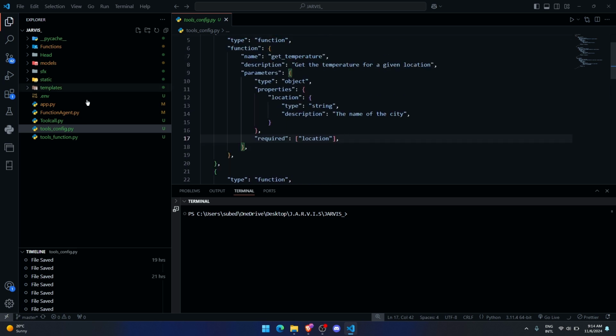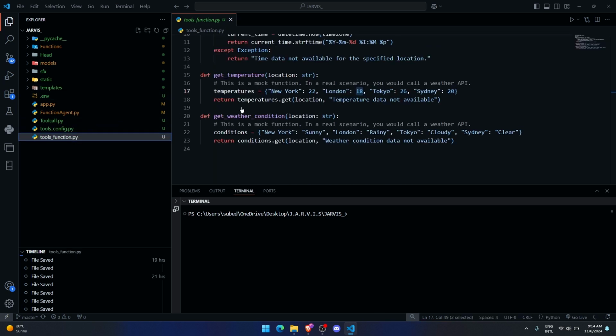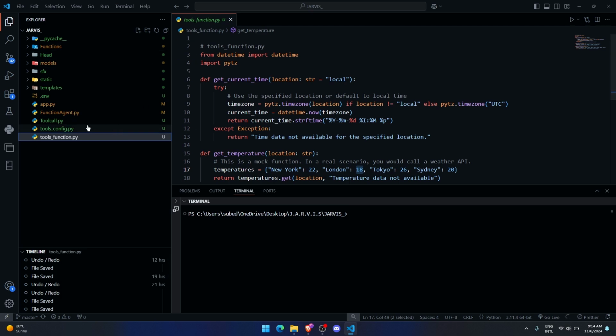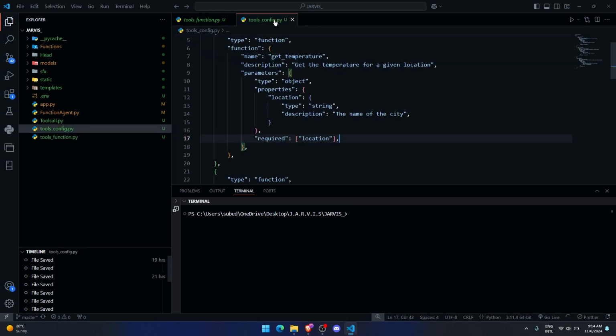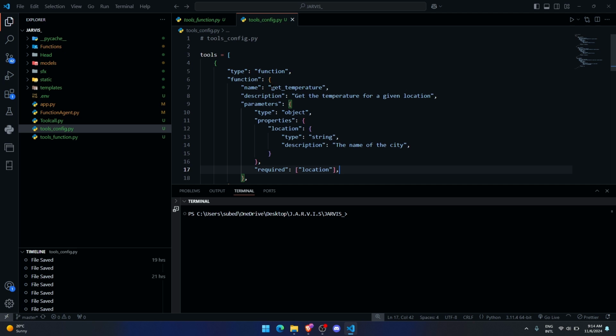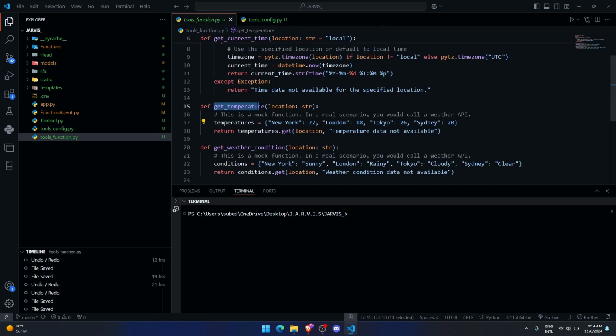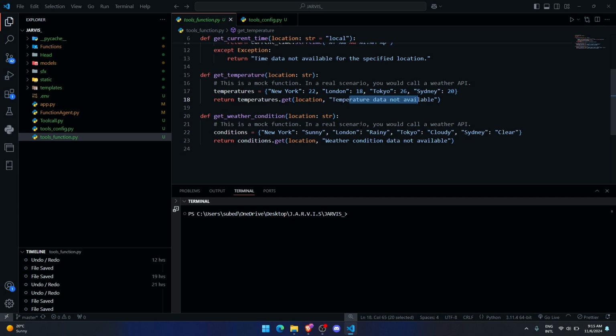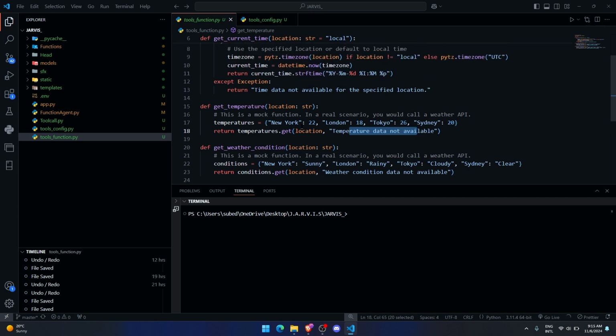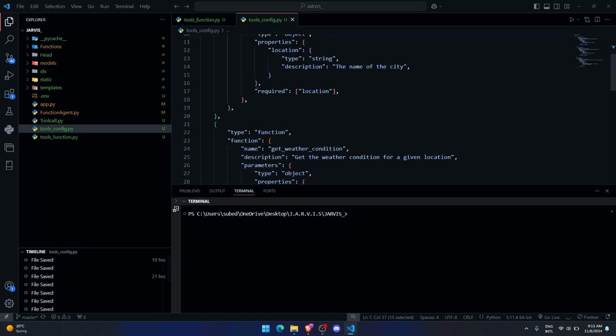All right, so now let us move towards the tool functions. Here I have created all the functions that I have written over here in the tool config. First of all, I have the function called get temperature. In the tool function, I have created that get temperature. I'm not calling any weather API. I'm just using some dummy data for test purposes, so it will just return the temperature. It's quite simple. I have created the functions for those, and they will return the temperature and the weather condition.